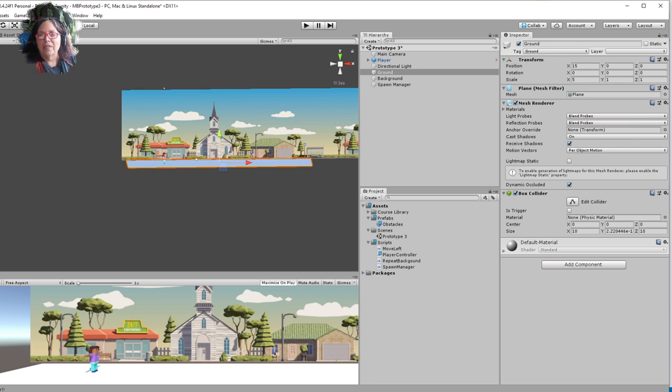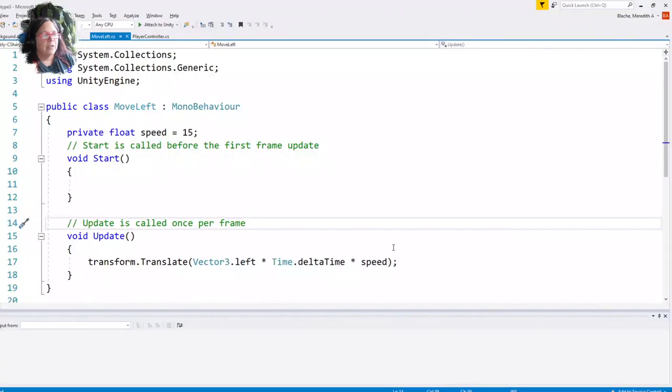We want everything to stop moving left when the game's over. We want it to stop. We just don't want everything to keep going, right? It should just stop. So that shouldn't be too hard to do. We want to actually create a script for that though. Oh no, we already have a move left. So in the move left script, we want to actually control this.